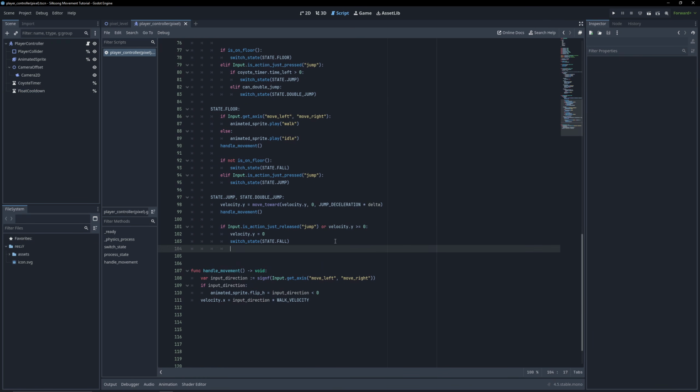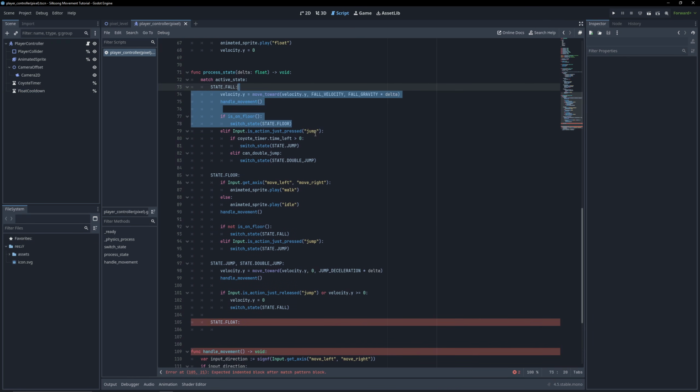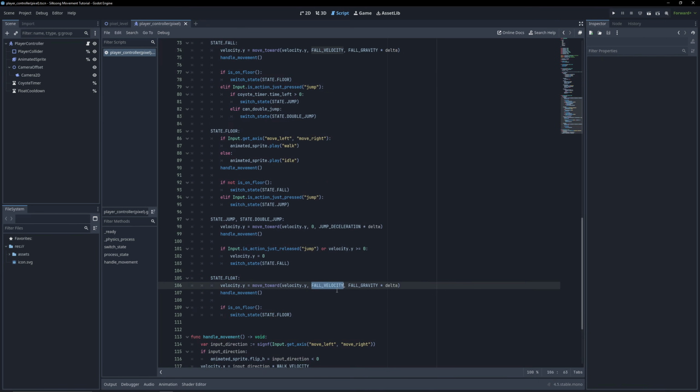The float state will look very similar to the fall state. So upon handling the float state, we can just copy and paste most of the fall state and replace the fall constants with the float ones.